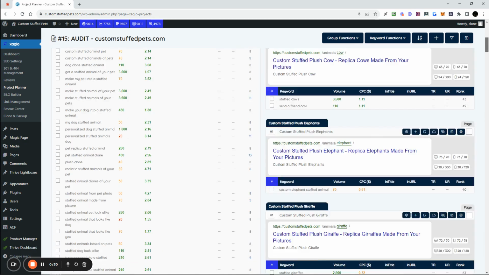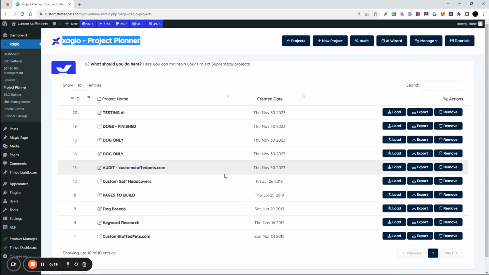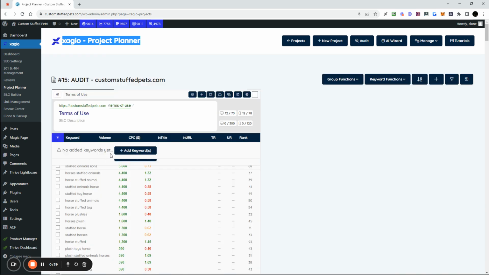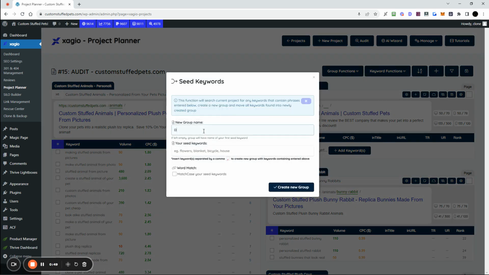So I actually took this project and started looking at just the dogs. Really what I did first is I pulled out all the keywords that contain the word dog in it. So I went keyword functions, you can seed keywords, and then I created a new group called dog. And I seeded the keywords called dog. What this does is it pulls out every keyword that has the word dog or dogs or doggy or dogina or anything that starts with dog, anything that ends with dog. And I created that new group.